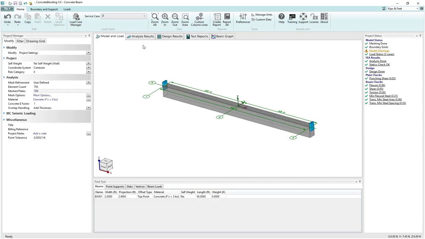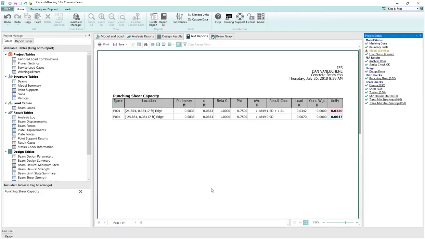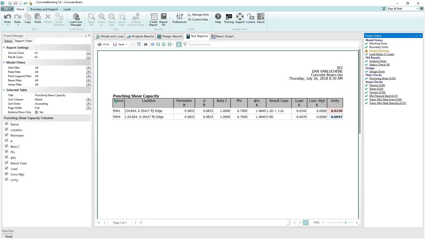If I switch back to the model and load view, we can see there are other ways to create reports. Several of the project status items will allow a report to be generated. In this particular product, punching shear will do that. If I click on punching shear in the project status, we switch to the text report with a punching shear capacity table shown. If I select the table, my report filter options change.